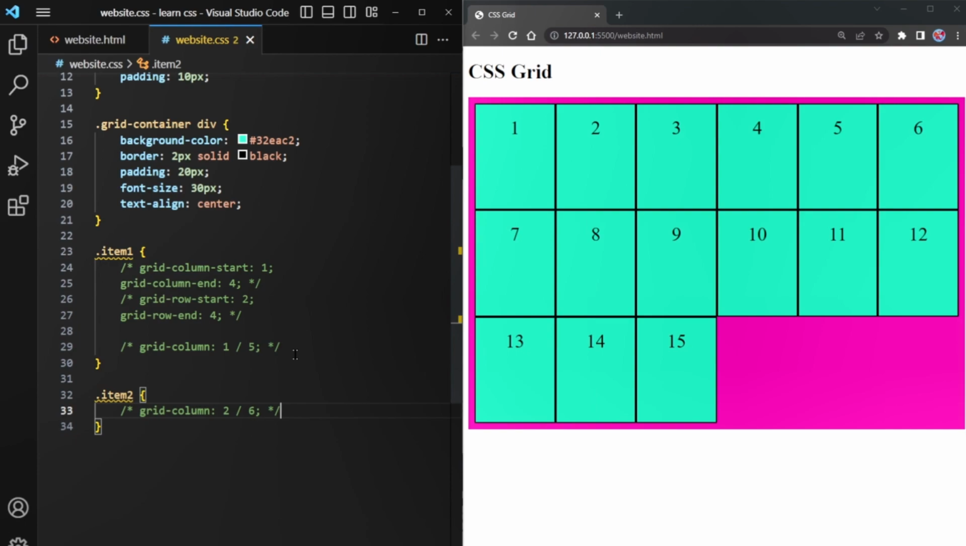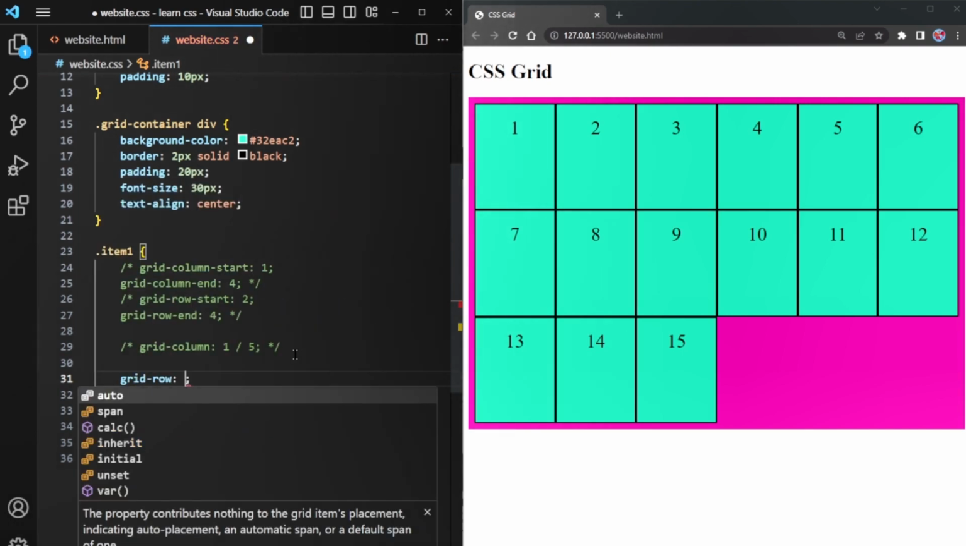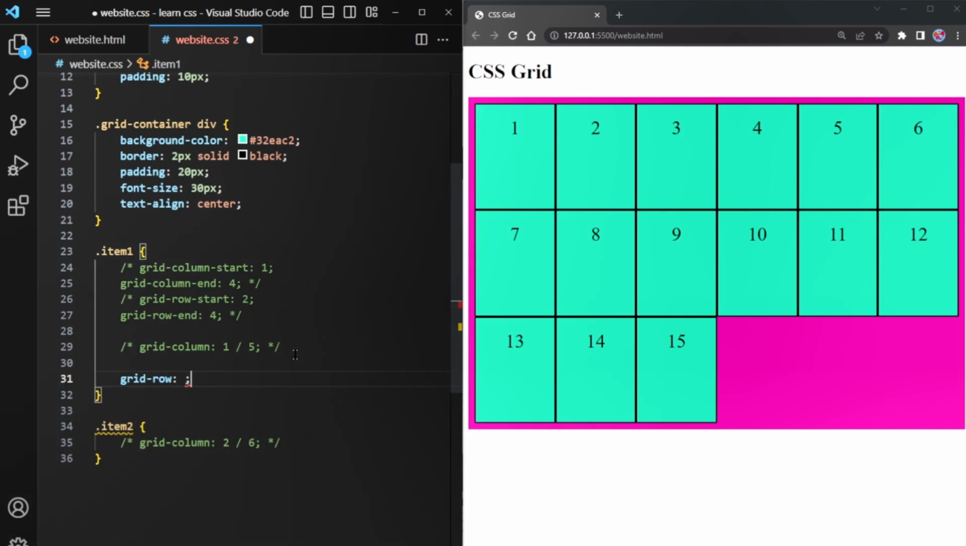Let's discuss the grid row property, which is similar to grid column but works vertically for rows. It means the grid item will take the area of multiple rows depending on the value we provide. We will use it for the first item. Set it to 1/3, which means item 1 will start on row 1 and end before row 3.